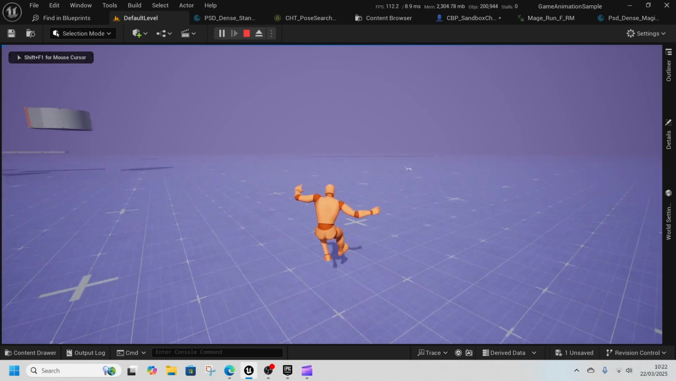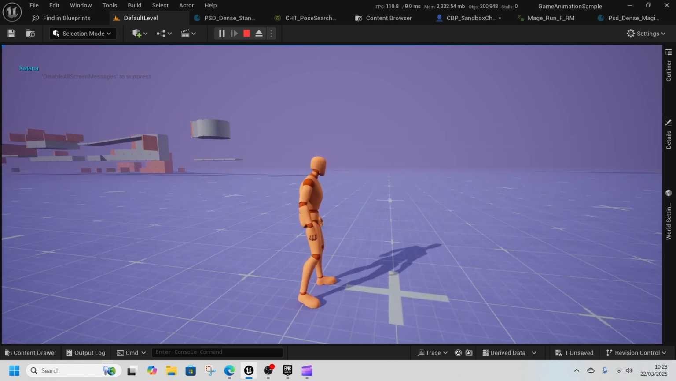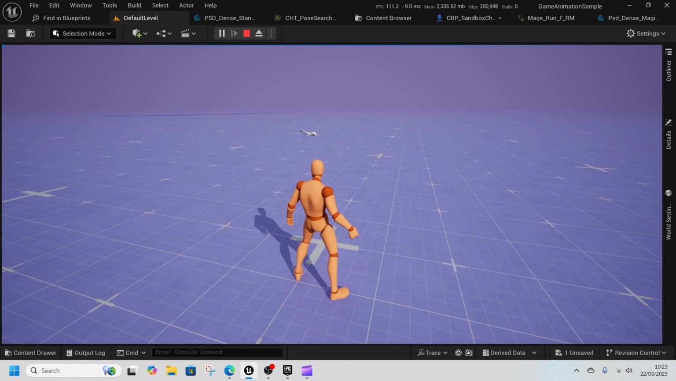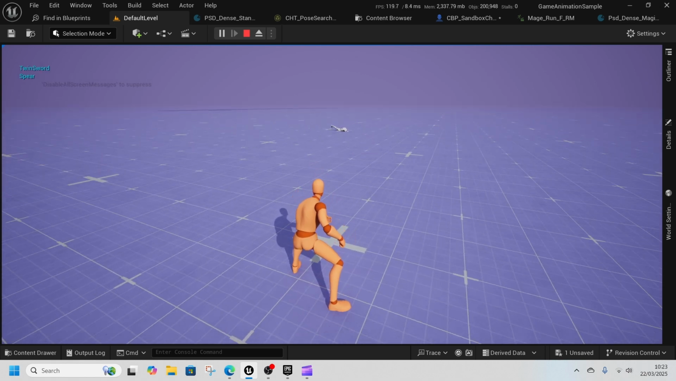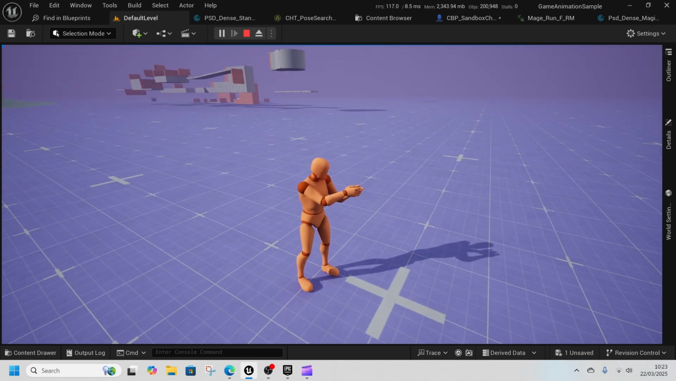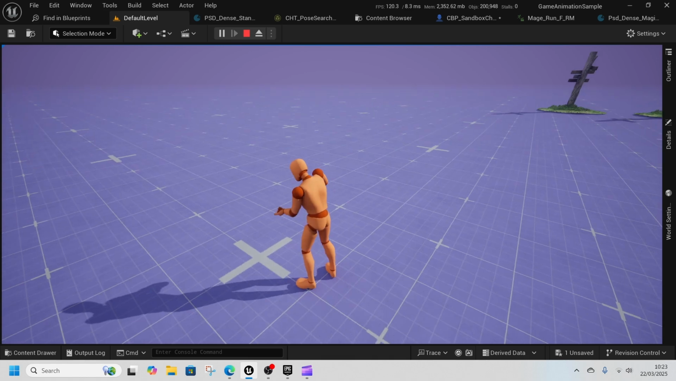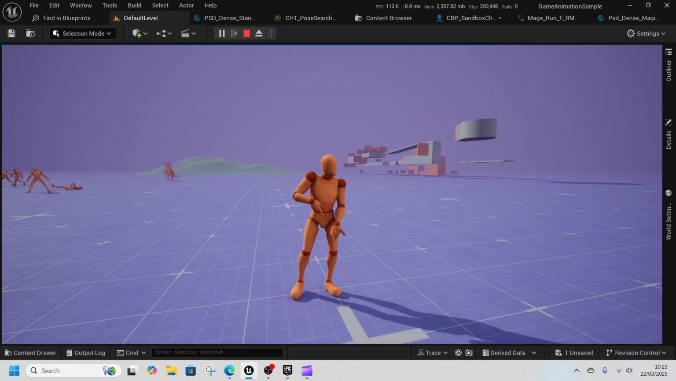So we're back in the game animation sample project. I'm going to show you how to set up different idle animations. So here's our katana, here's our spear. Twin sword is the same as our spear at the minute. Here's our magic, here's our pistol, and here's our rifle as well. So I'm going to show you how to set all that up.